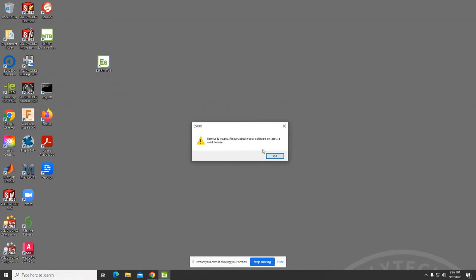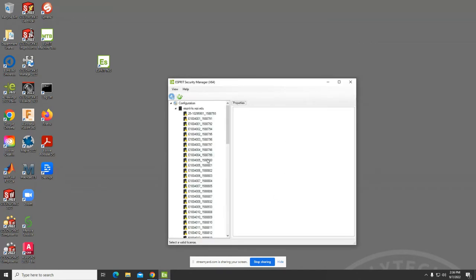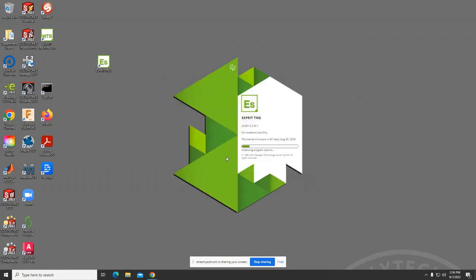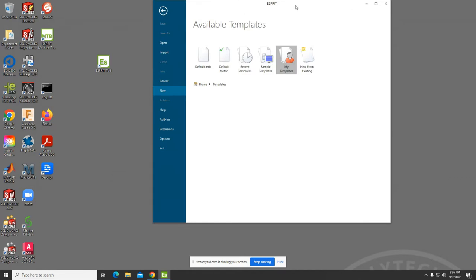And it'll tell you probably that your license is invalid. That's okay. It's not actually a problem. Just click OK. And this dialog will open and just close it. And it's going to say, do you want to select the next available license? Just say yes. And then that will go ahead and open up ESPRIT. ESPRIT is the CAM software that we're going to be using throughout the class. It'll open up probably something like this.